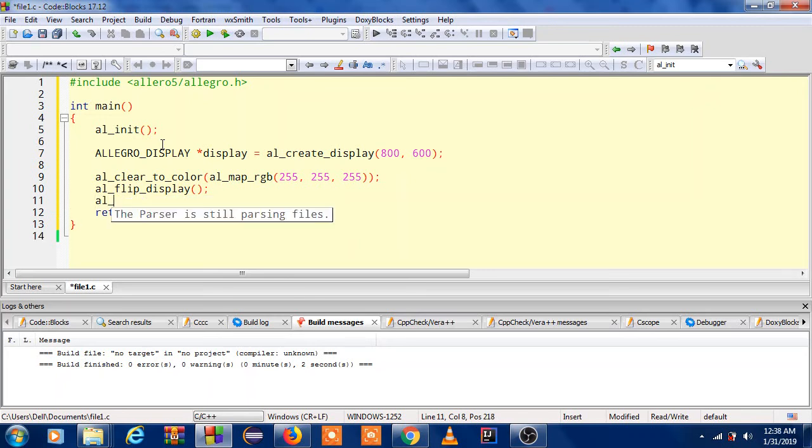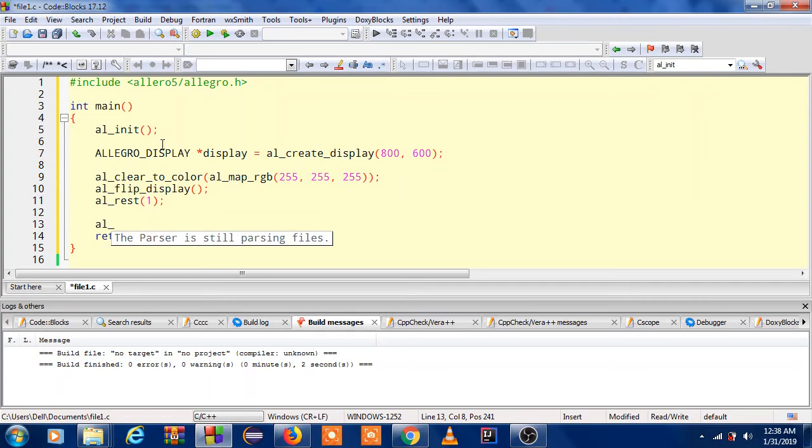And al_rest, what it does is it just takes a pause. I'm going to give it a 1, so it will pause for 1 second. And at last I'm going to destroy the display, al_destroy_display.